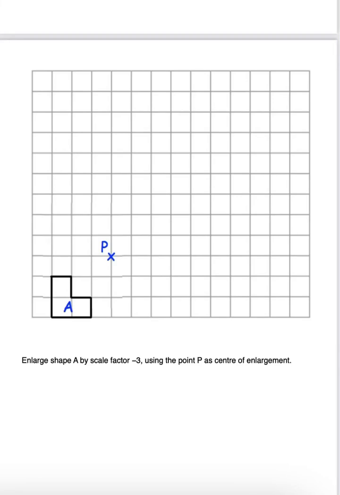This is a video on enlarging by negative scale factors. So here we see a problem that says enlarge shape A by scale factor -3 using the point P as the center of enlargement. Now when we have a negative scale factor, the new shape is going to be on the other side of the center. So somewhere out here. So try to remember that when you see a negative scale factor.